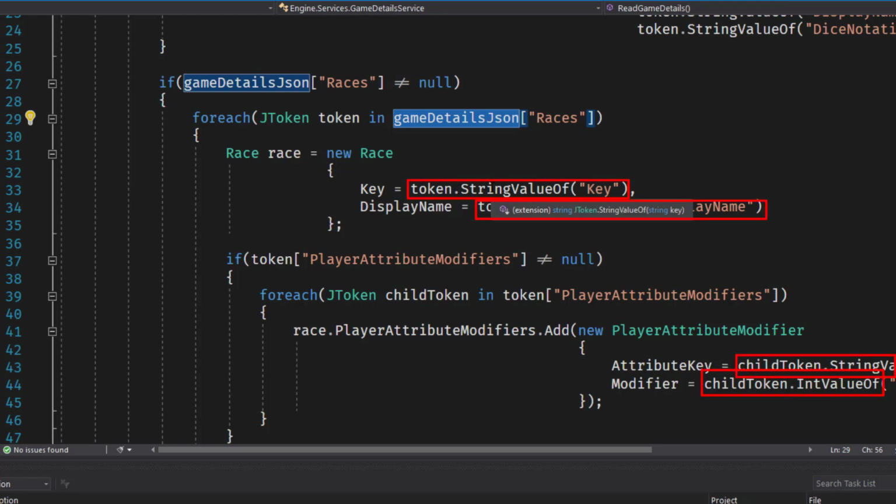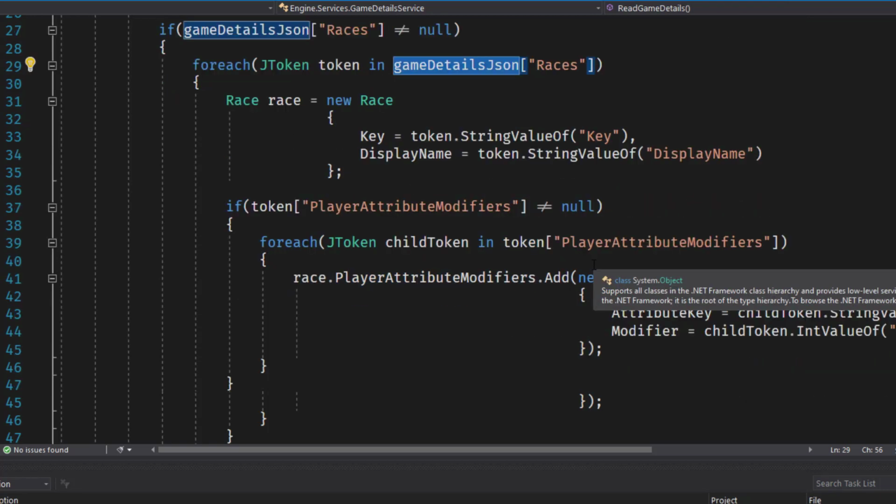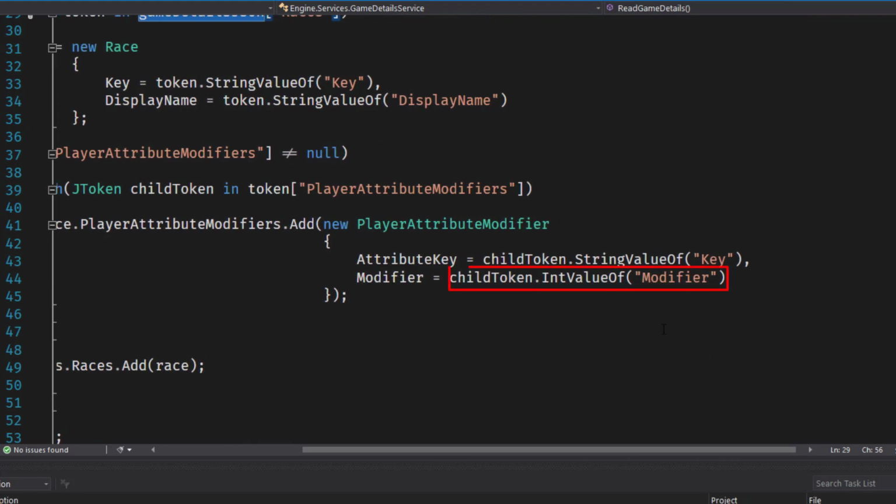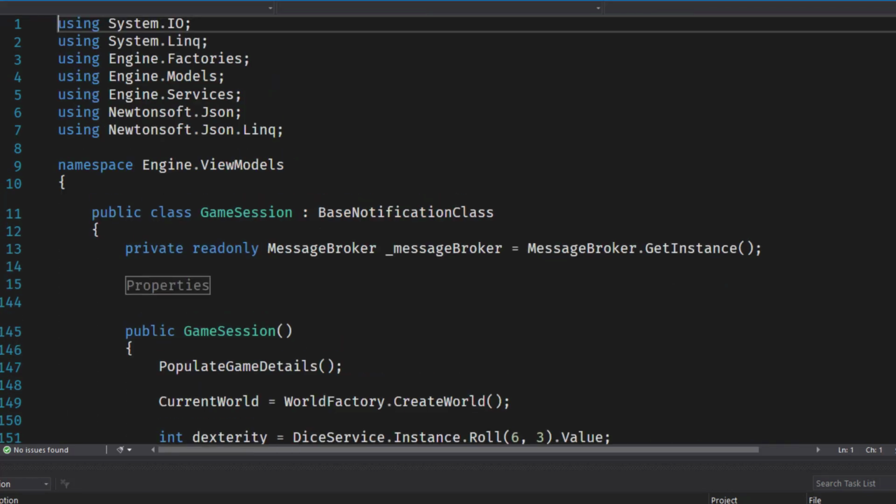So for the JTokens, we call token.StringValueOfKey or IntValueOfKey for the modifier. I think this shortens it up a little bit and makes the code a little bit cleaner and a little bit easier to read.